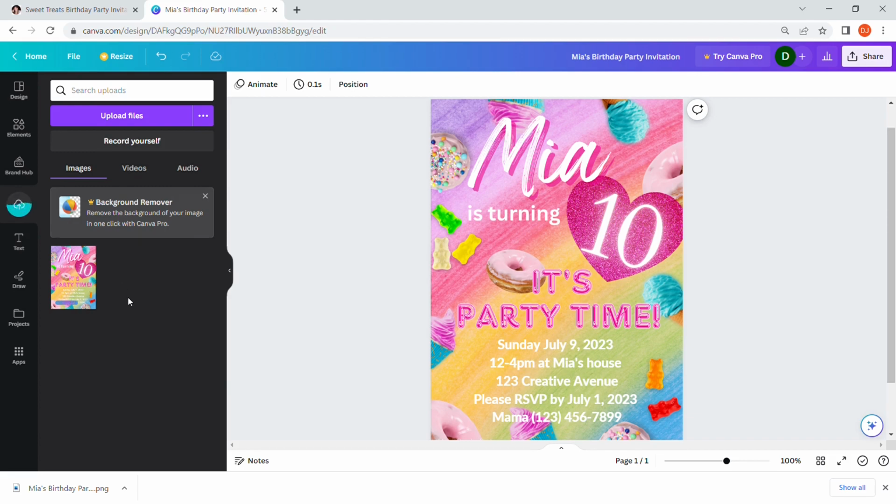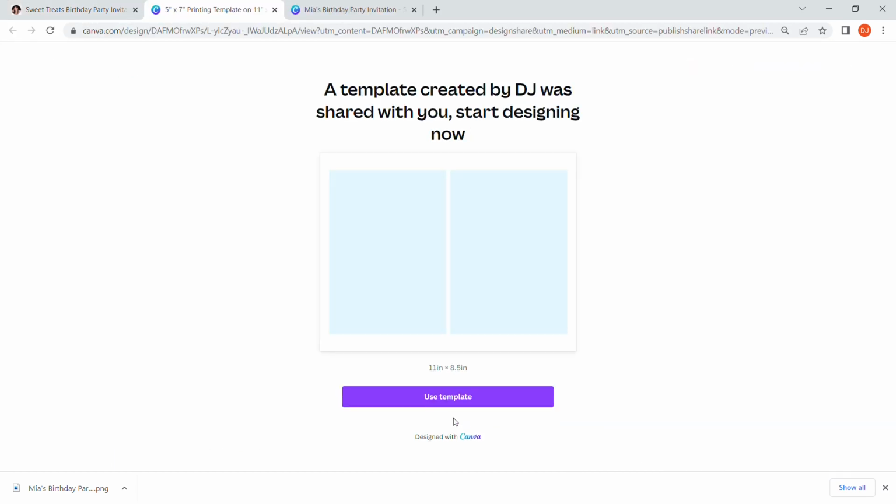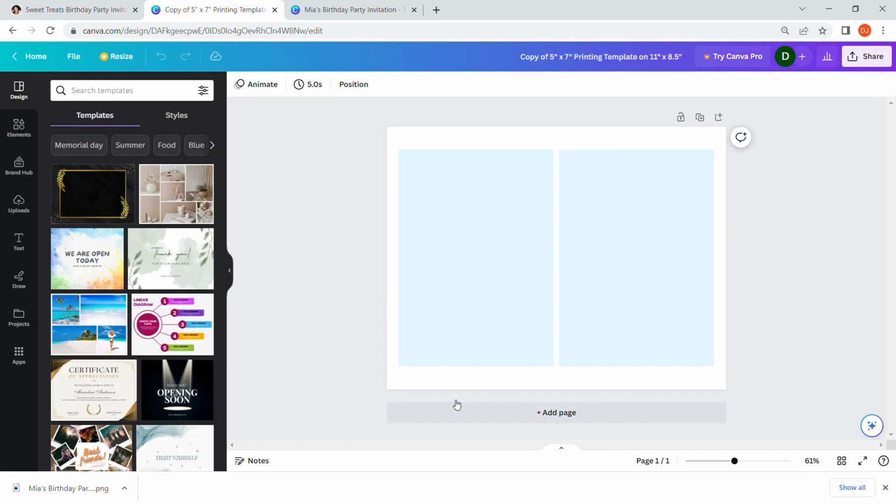While it's uploading, we're going to go get the printing template. So let's go back to the website. And you'll see below it says the 5x7 on 11x8.5 printing template. We're going to click on that link. It's also available in the YouTube description box below. We're going to use the template. It will automatically show up in Canva because we're logged in. We are going to go into Uploads.